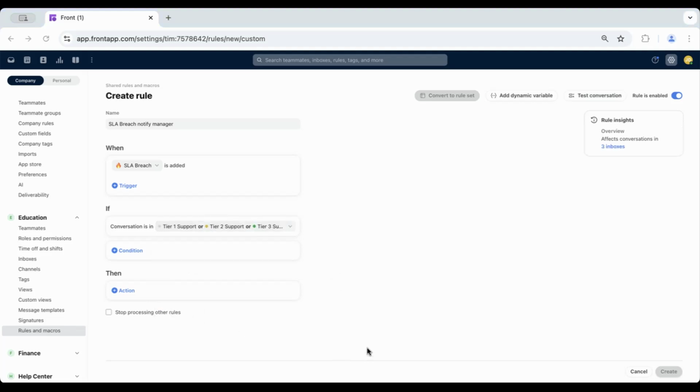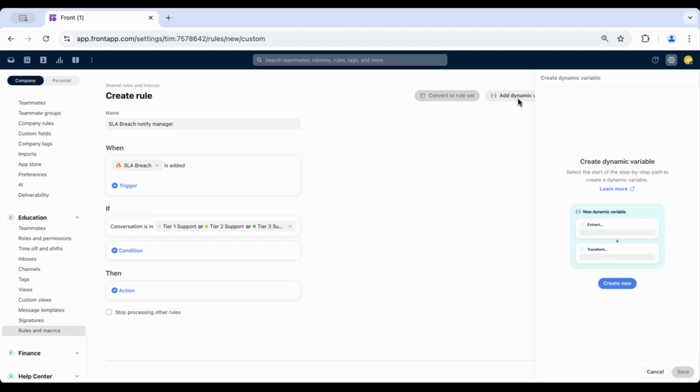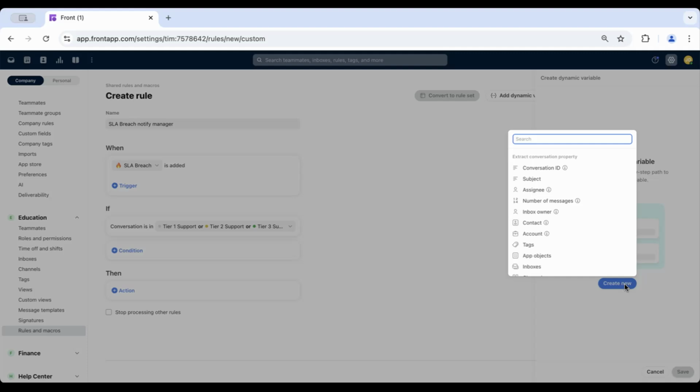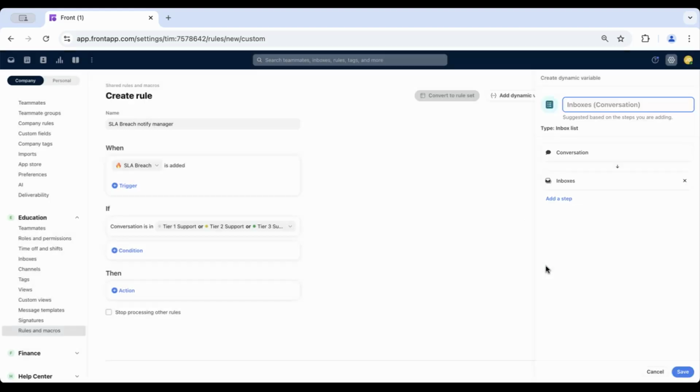Now for the smart part, creating a dynamic variable. Click Add Dynamic Variable at the top here, and a panel will open where you can begin constructing your variable step by step. Start by selecting the property you want to work with. In this case, we want to look at the inbox the conversation lives in, so we're going to select Inboxes.